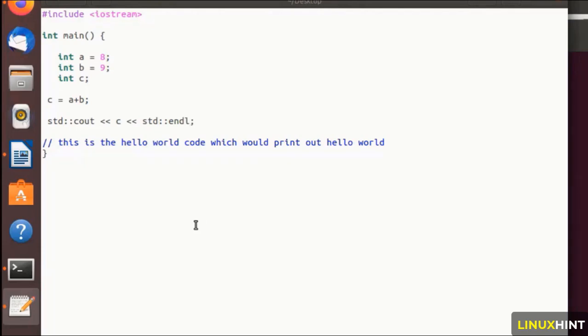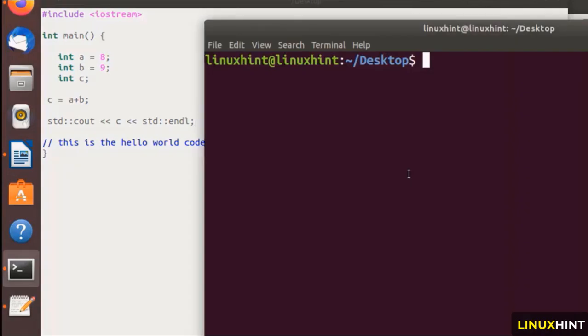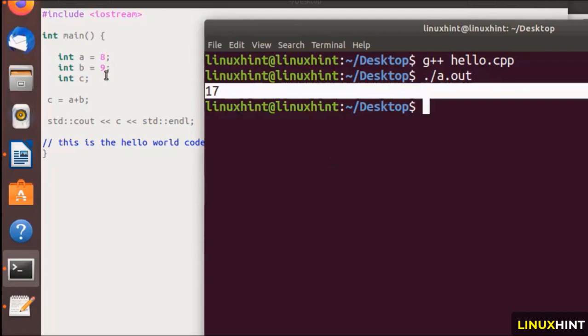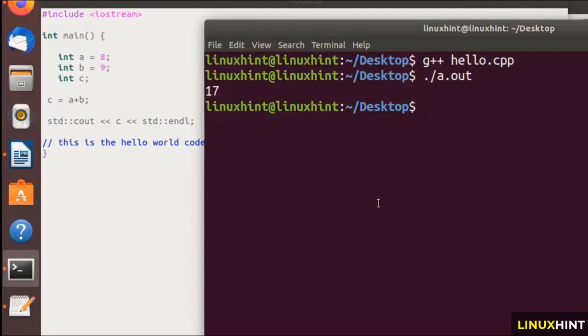Now if I save it and go back to my terminal, I would try to compile my program, and you can see that there are no errors. Now I can run my binary file, and you can see that the result is 17, which is 8 plus 9. If you add 9 to 8, the result would be 17. Hope you've got the point.